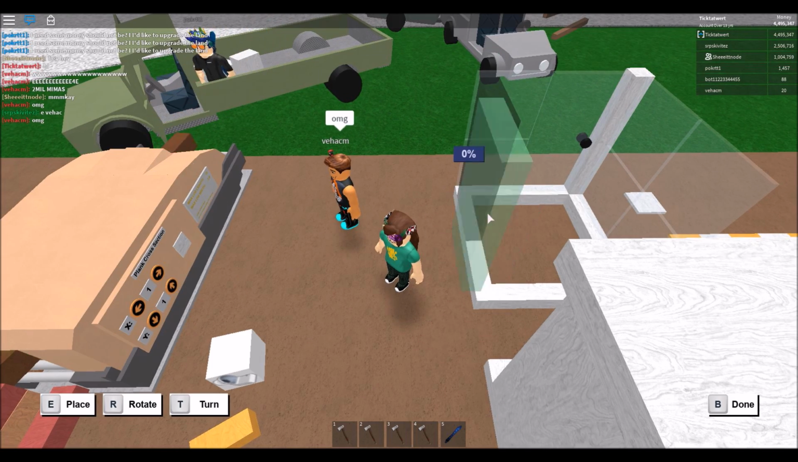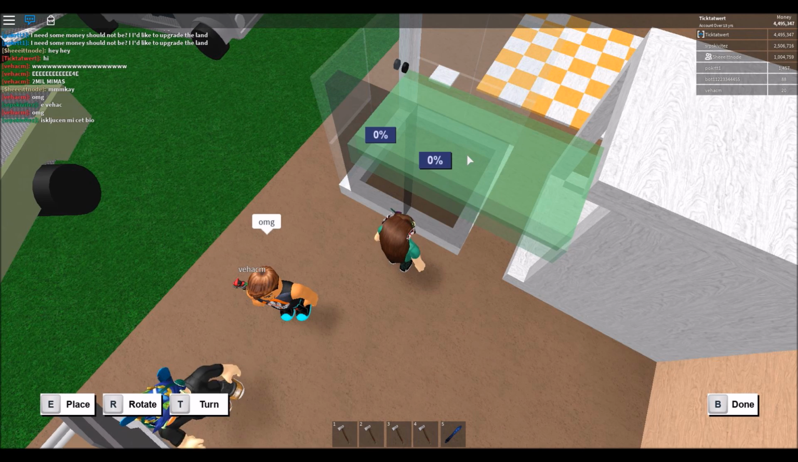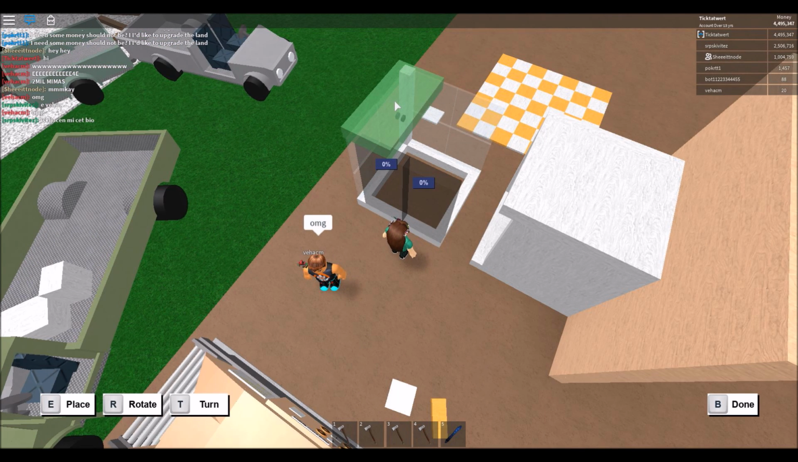Jesus Christ. This person keeps shoving wood through my sawmill for some reason. I have to block him, I can't be bothered.